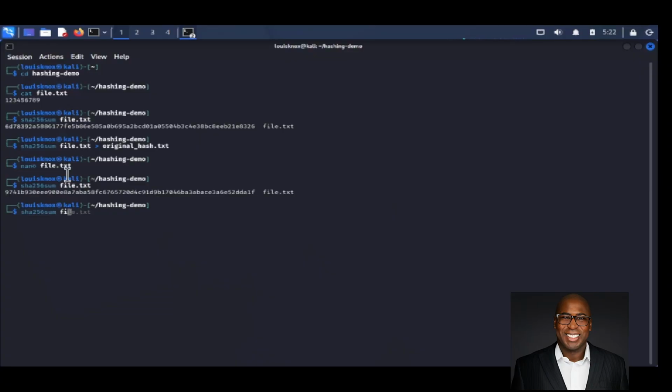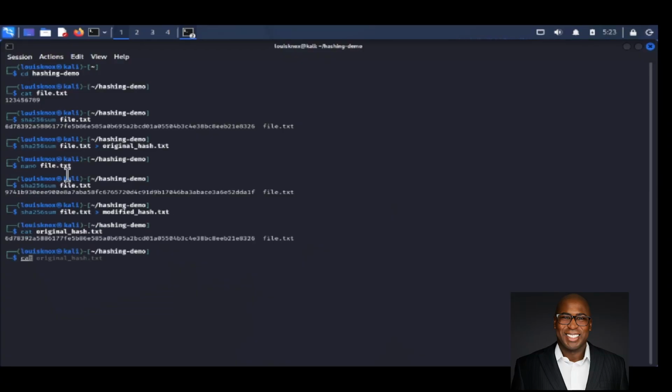Now I'm going to save the new hash value in a separate file called modified hash so we can compare it with the original hash side by side. Now let's compare the original hash and the modified hash to see if we notice any differences. You see how the modified file creates a completely different hash? This difference is what allows cybersecurity professionals to quickly identify when data has been changed or tampered with.